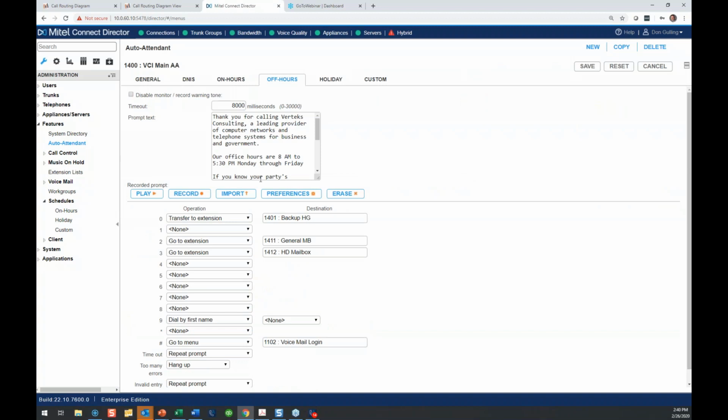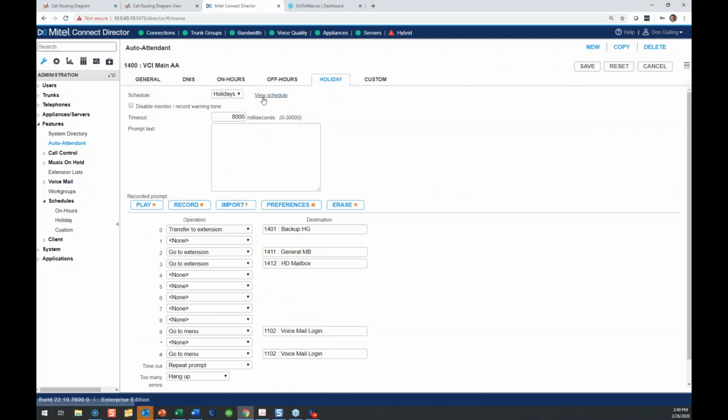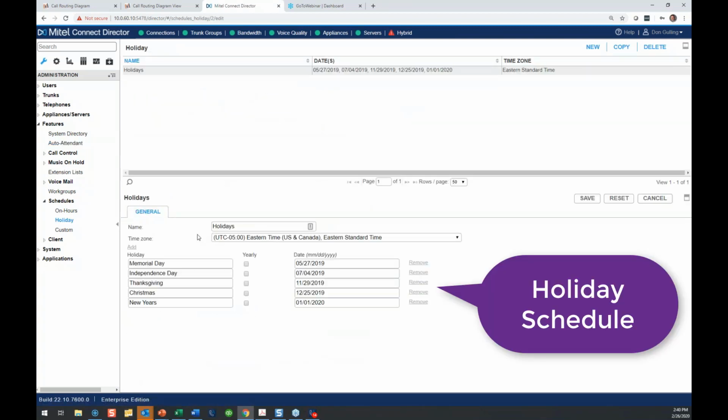That's what they'll hear, off hours. Holiday, totally different. Holiday schedules can be managed years in advance. So I click on the holiday schedule, and it shows all my holidays: Memorial Day, Independence Day, Thanksgiving, Christmas, New Year's, and I can set those far in advance. I can set them for 3-4 years out, no problem.